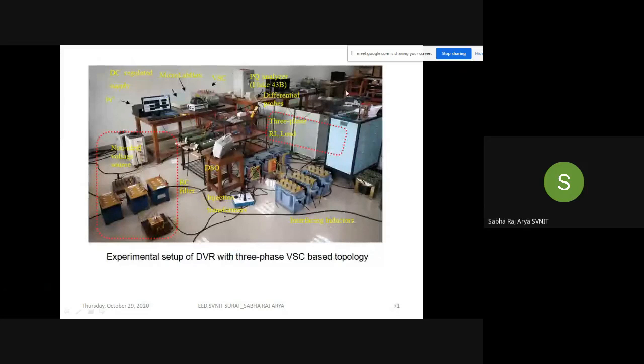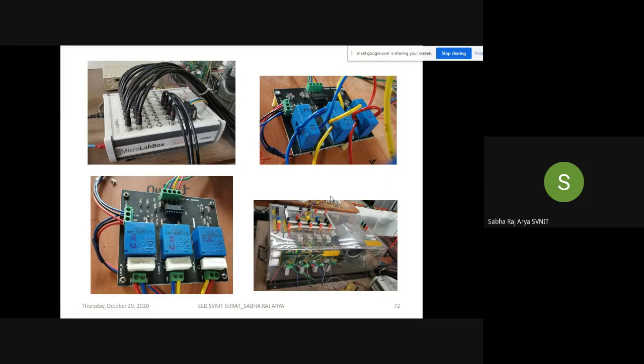You can see these are our experimental results and our experimental setup, and by that we have recorded the results. We have compensated our voltage-based power quality problem using a DVR. This is the processor we have used, the microbox. The sensors we have developed in our lab, and the converter we have taken from outside, right? A 25 kV converter we have taken.